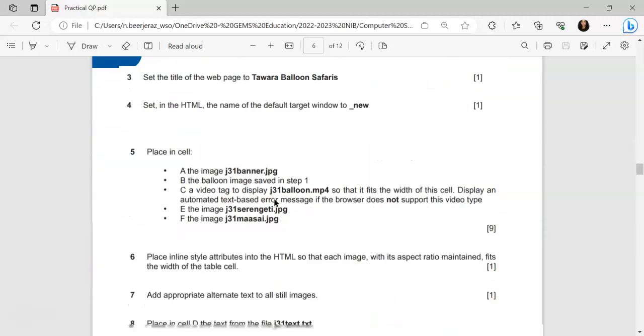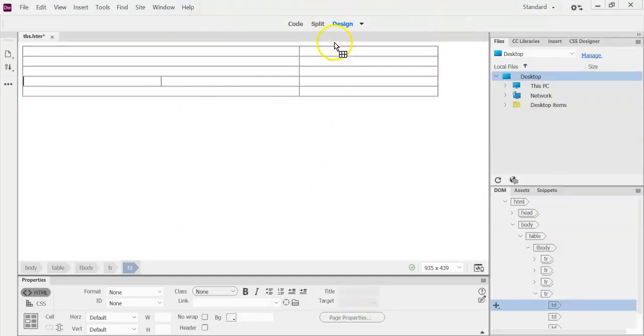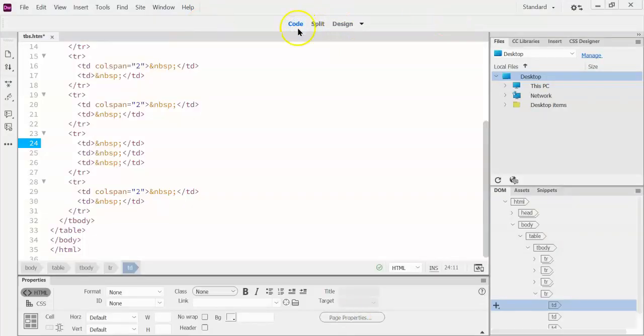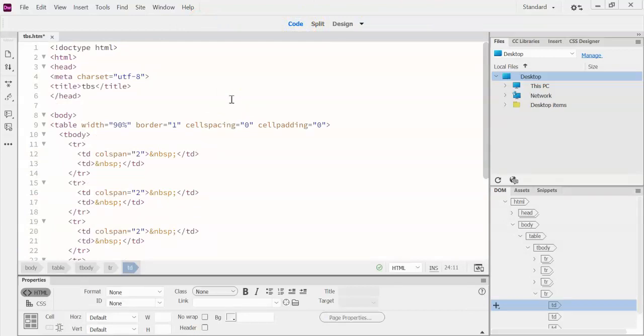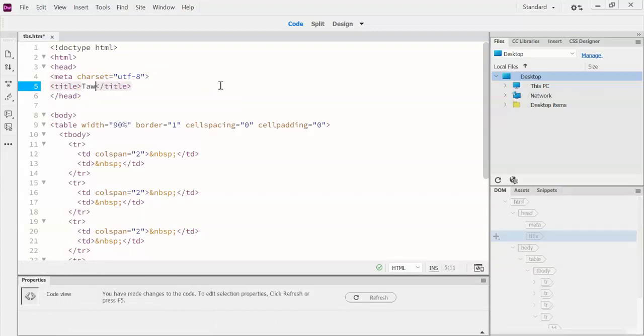So the next thing we're going to go and do is we're going to set the title of the web page to Tawara Balloon Safaris. So to do that, we need to actually go into code view. So I'm going to click code. I'm going to scroll up all the way to the top, and it's here. We just need to change the text here between the 2 title tags, and it's Tawara Balloon Safaris. Okay, that task is now complete.